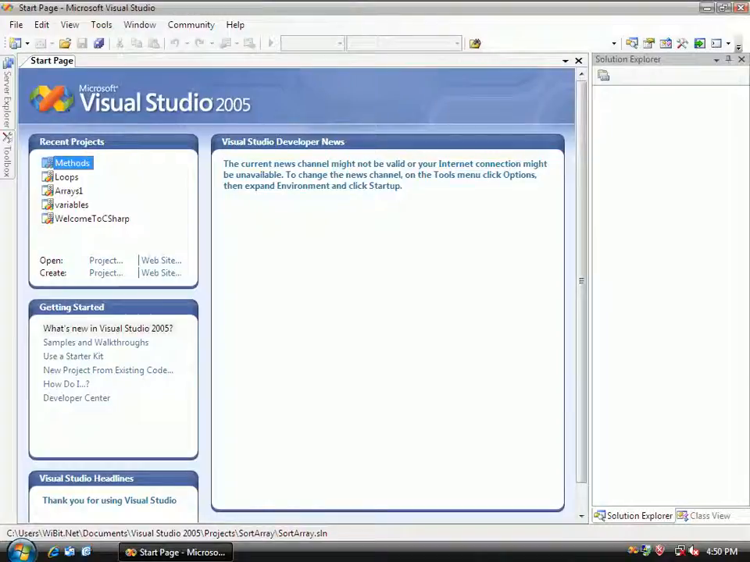Alright everybody, welcome back to the C# tutorial series. The last video that we did, we took a look at sorting an array based on just swapping numbers. So, C# actually has a much simpler way of sorting arrays. And we're going to write a program right now that's going to take advantage of that.